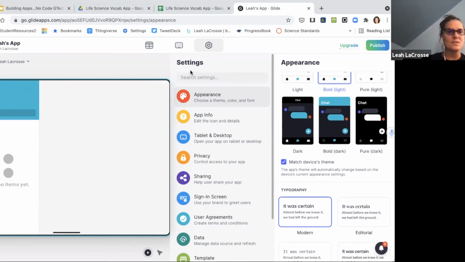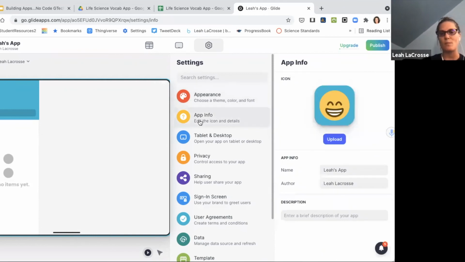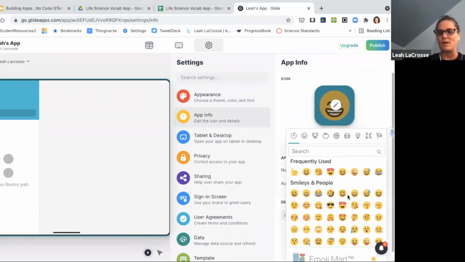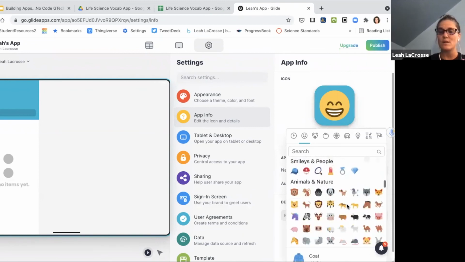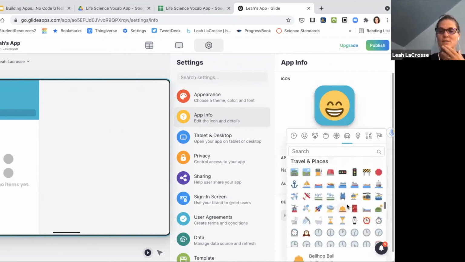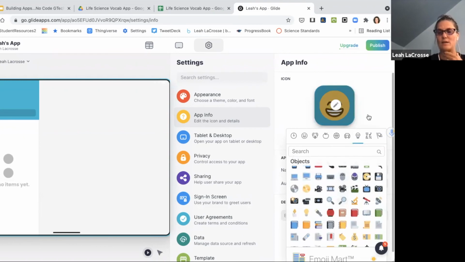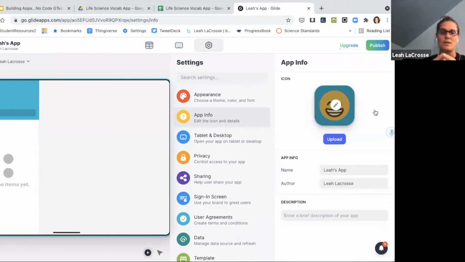If you go down, this is something that you can also set up, your app information. Maybe that smiley face is not what I want. I can go ahead into the edit mode and pick one of their little icons there. Or with my students, we actually had a student draw the picture that went along with our app for life science, and you can upload a photo, a picture.